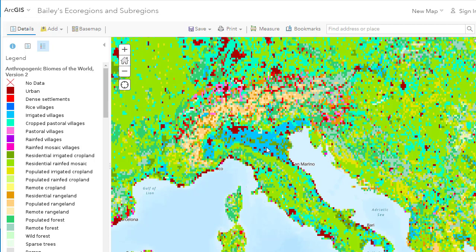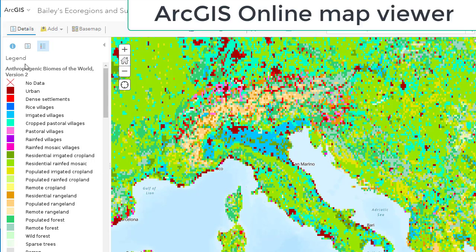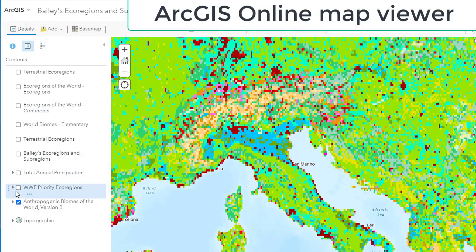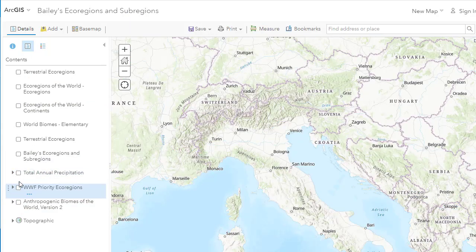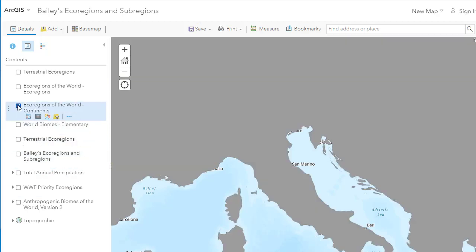Now we're going to dip into ArcGIS 2D Viewer. It's the map viewer. I'm looking at anthropogenic biomes of the world, WWF priority ecoregions and why they're priority for the WWF, and look at some other ecoregions as well as biomes.